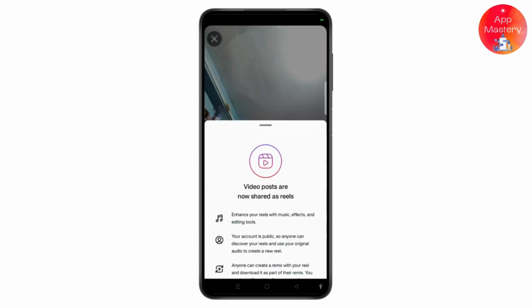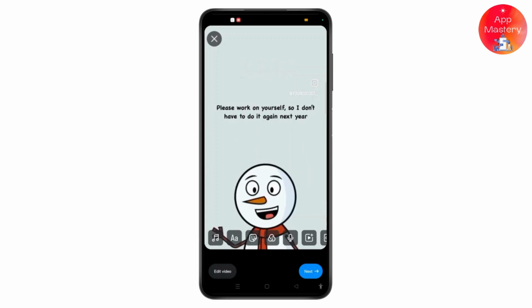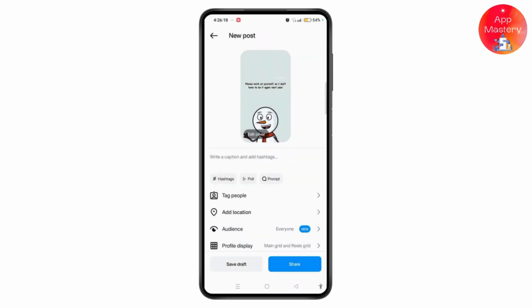After that, tap OK and here you need to edit this video. After that, you can tap the next button at the bottom right and then tap the OK button. You need to add a caption.